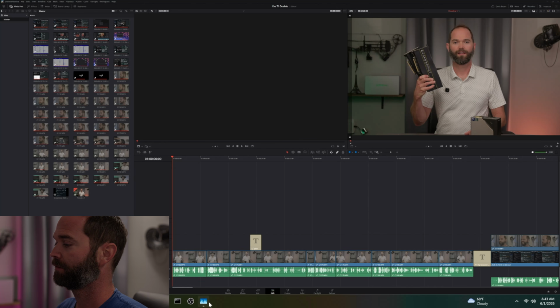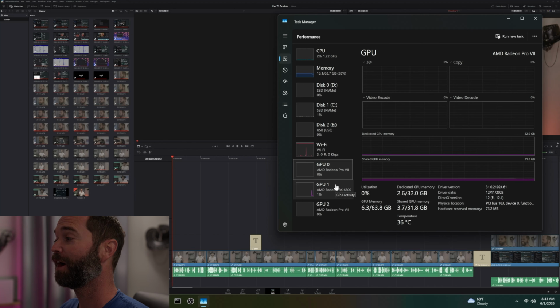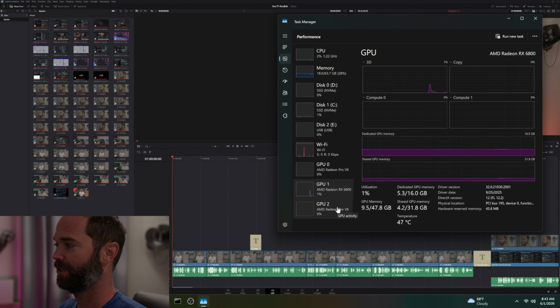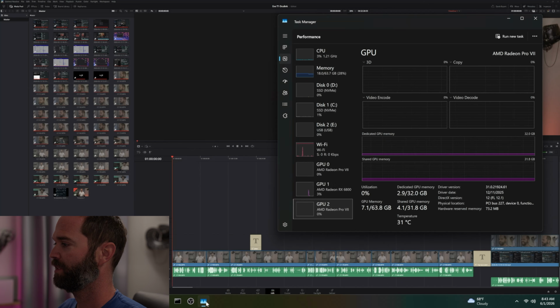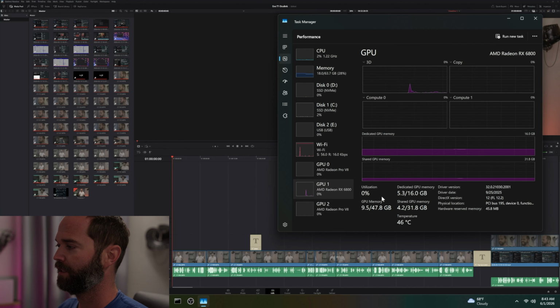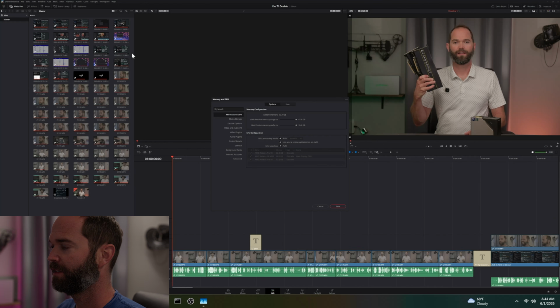Check this out. We've got our three GPUs. Our Mi50's are set up as the Radeon Pro V7s. Then we've got our RX 6800. We have this previous video project opened, and you can see that one Mi50 has 3 gigs in VRAM, the 6800 has 5 gigs, and the other has 2.6 gigs. And if you go to DaVinci Resolve Preferences, I just left it on auto, use Neural Engine. All 3 GPUs are working.